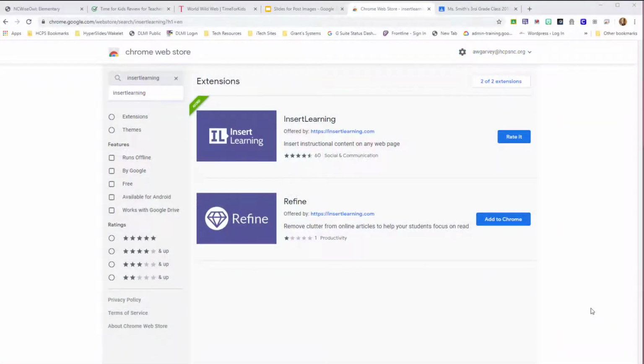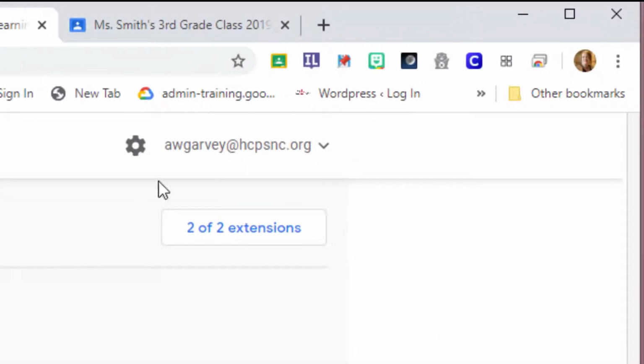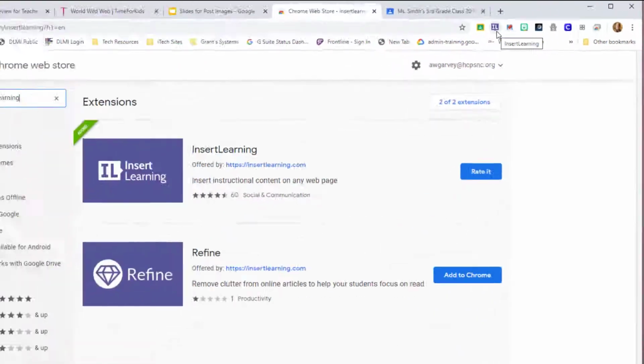The first thing you're going to want to do is go to the Chrome Web Store and look for the InsertLearning extension. I already have it installed, so I have my little green added banner across the top, but you'll see an Add to Chrome button. It has an I and an L and a little arrow that says InsertLearning. This is the one that you're looking for, and it's offered by InsertLearning.com. So you'll want to go ahead and install that extension. Once you install it, you'll see the InsertLearning icon at the top of your browser.